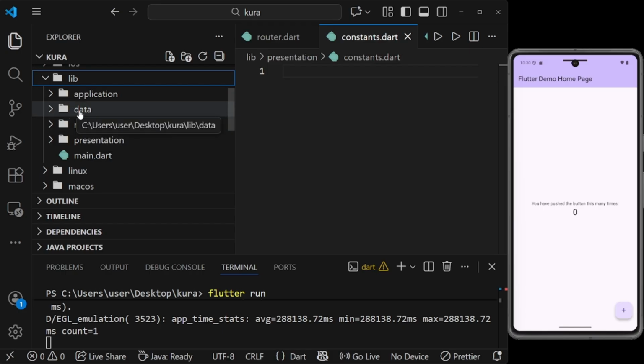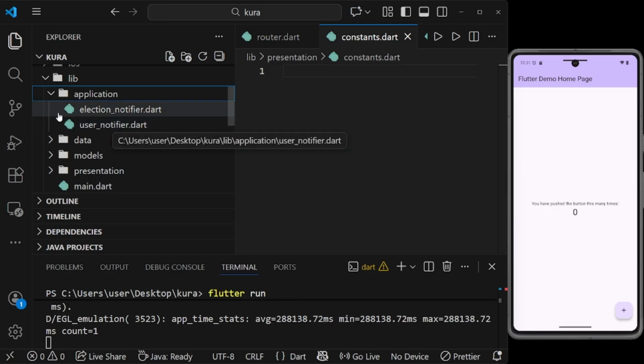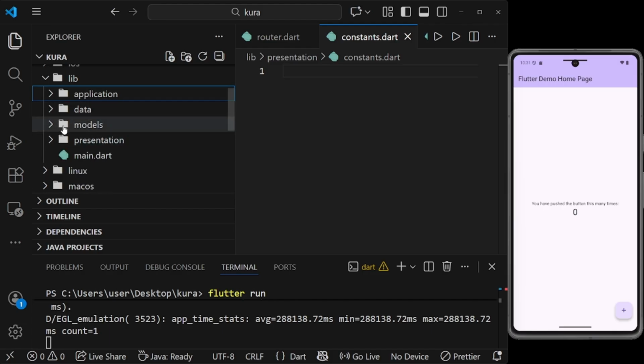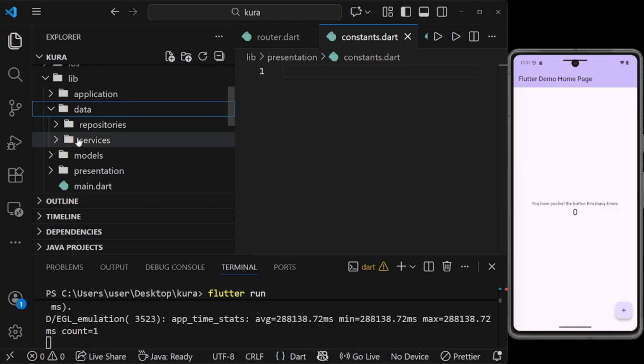The data layer is going to communicate with external sources, where the source of the data is. This layer will be the one worried about that, and the application will be the one notifying the front, the UI, the presentation, and also the data, through the model. We will see them in action when we start building, and then it contains notifiers. So election notifier, user notifier, because they are notifiers. And then they are going to notify the data, like you see the repositories, the data contains repositories and services.